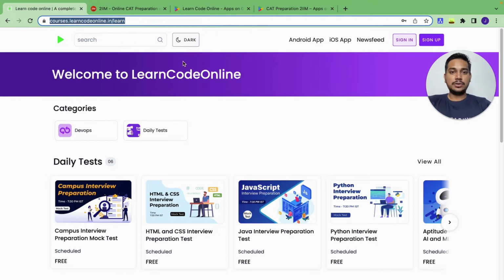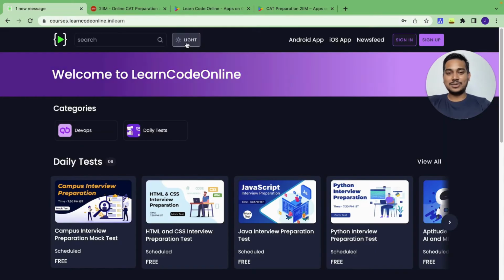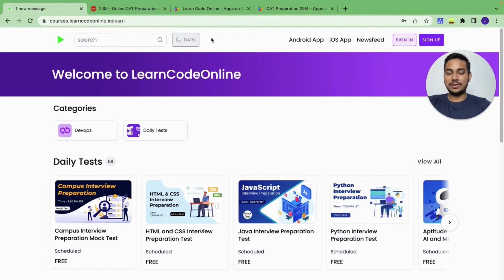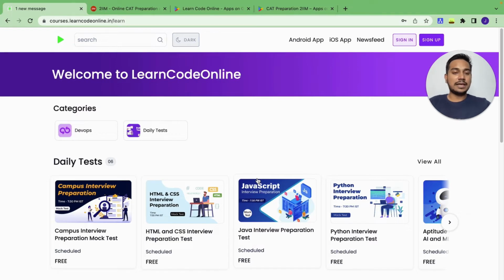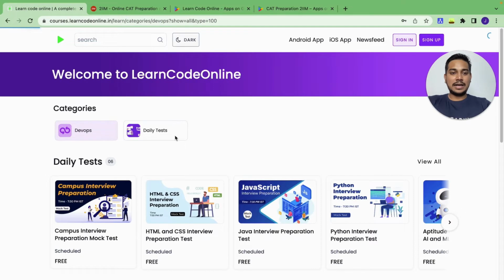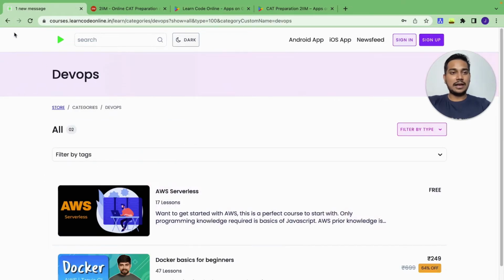If I go ahead, you would also have a dark as well as a light theme. Again, this depends on the convenience of your students. Next, we also have an option of categories. So you can have multiple categories based on the segments that you teach your students. Again, if I click on categories, the courses that have been assigned to specific categories show up.